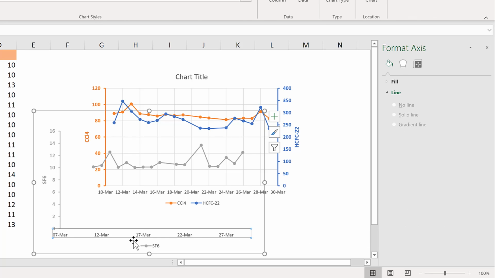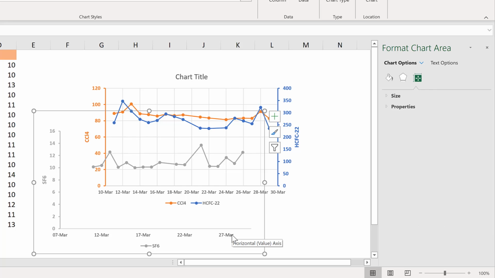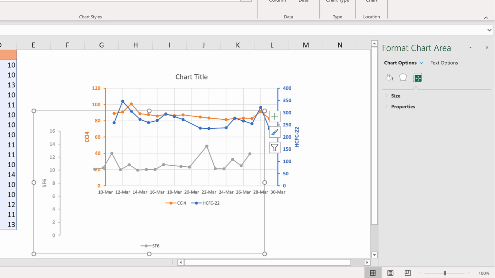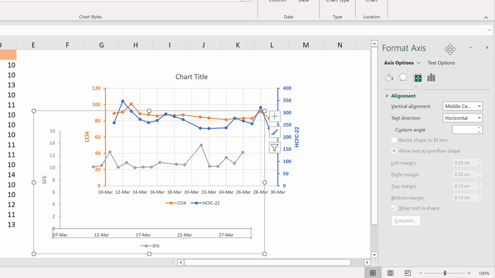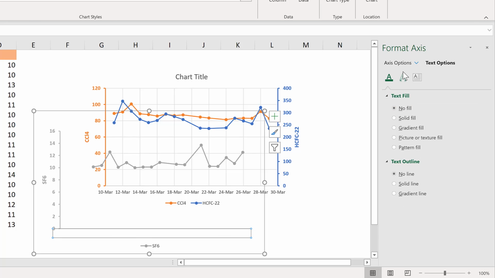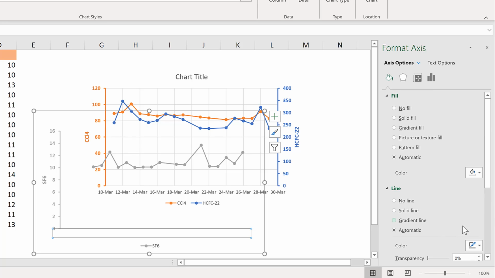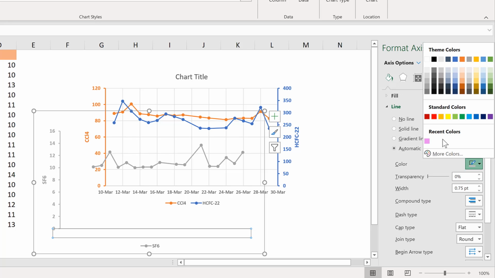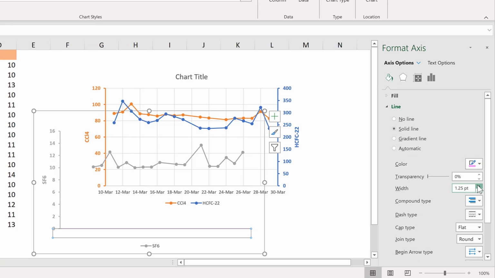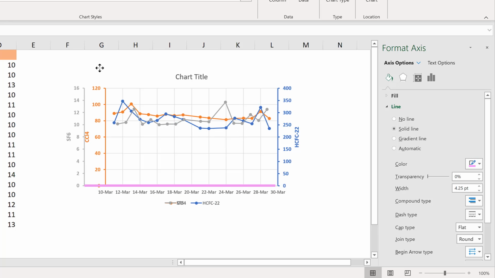Then I need to change the maximum back to what it was before in order to match the other chart. Then I don't want this x-axis to have labels on it, but I can't just delete them because that will change the size of the chart. So go to Text Options and change the text fill to No Fill. Then for the time being, I will change the axes line to be a nice bright color and to be really thick to make it easier to line up the charts. So line up the end of the pink line with the beginning of the blue line.